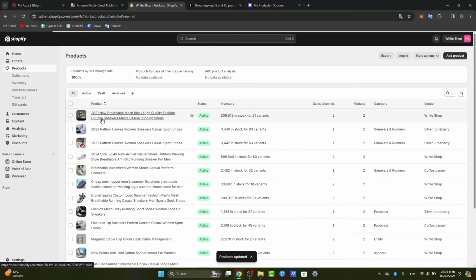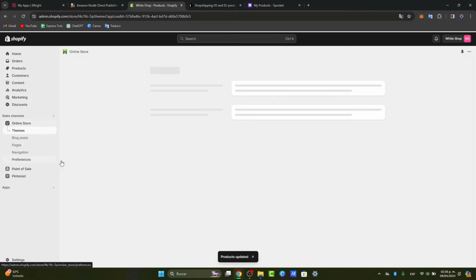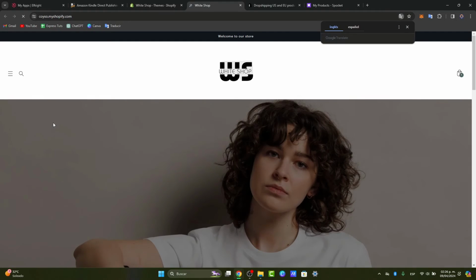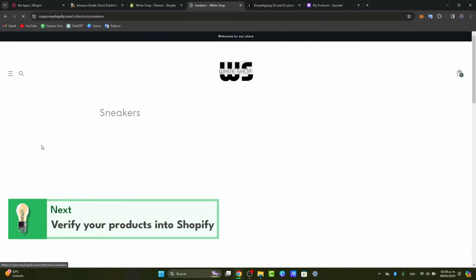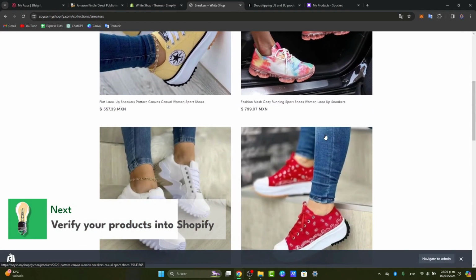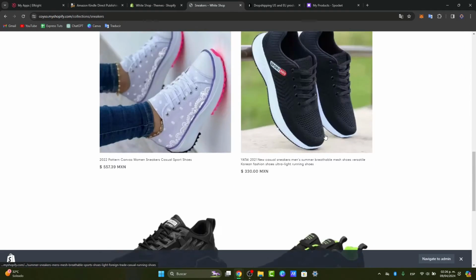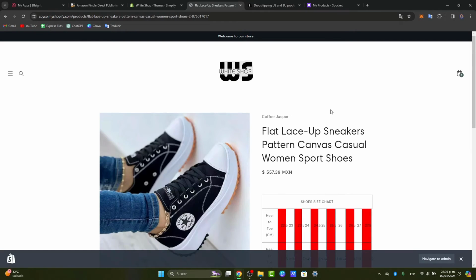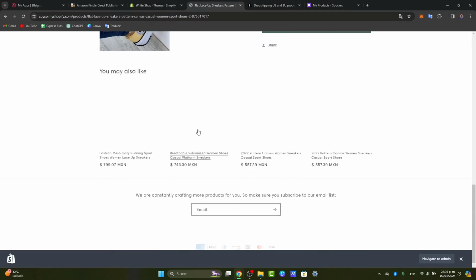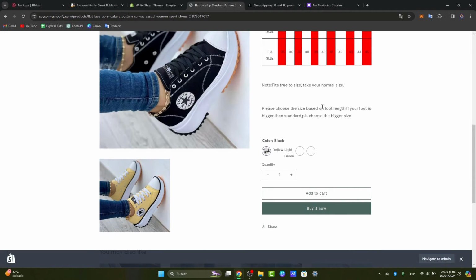Now what I'm going to be doing here is go into my online store and make sure that the products that we have just added are now working correctly. So I'm going to hit here, in my case, my catalog of sneakers. And as you can see, here are all of the products I can see. It actually looks really great. I select my product, and as you can see, here is the actual title, here is the actual price, the images, and the actual custom description.